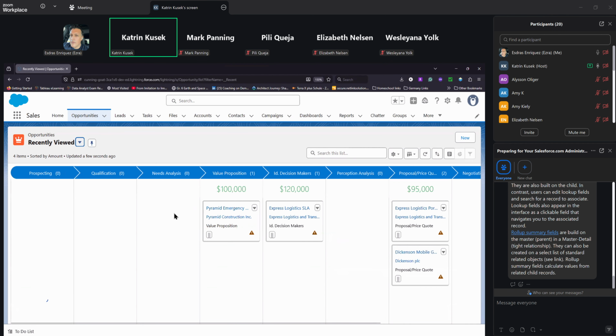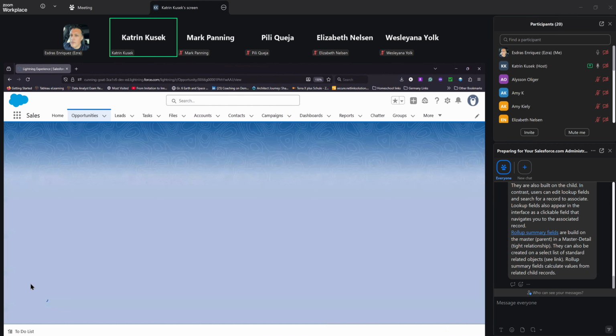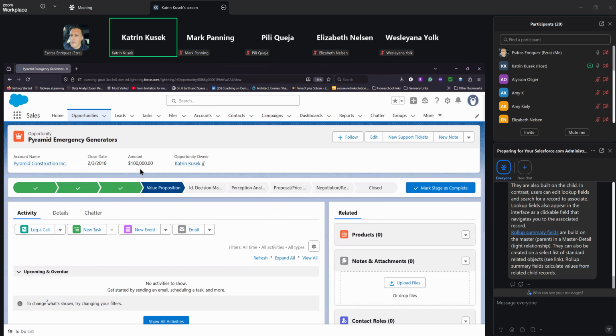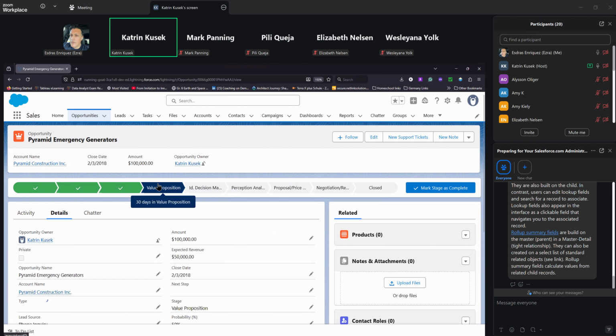And that is something that I can very likely show you. Right here. So this is part of the path. And this path, as I said, is a visual representation of the stage field. So you see value proposition, and that is where we are right now. Before we were at needs analysis. And if we're done with value proposition, we're moving on to ID decision maker. Let's do that. Mark the stage as complete.